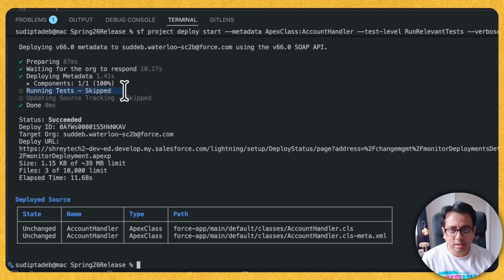So that's very important. With RunRelevantTest, Salesforce will automatically do a kind of diff between what you are trying to do and what is there in the org. And if it sees there are differences, only then will it run the test. Otherwise, it will not run the test. So this is very helpful.